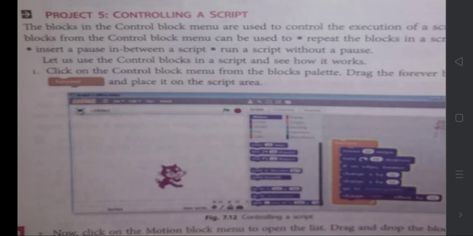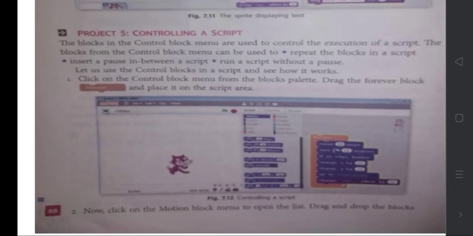Project 5, controlling the script. The blocks in the control block menu are used to control the execution of the script. The blocks from the control block menu can be used to repeat the blocks in a script, like for 2 seconds or 3 seconds we have made the script to move, like running.